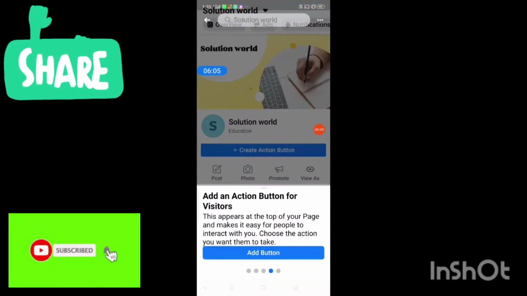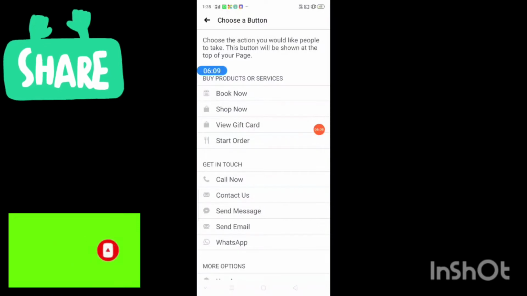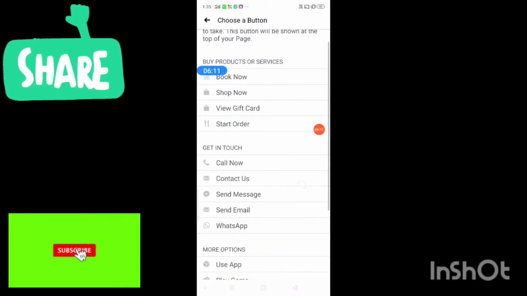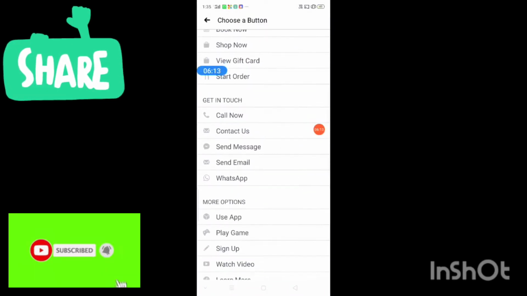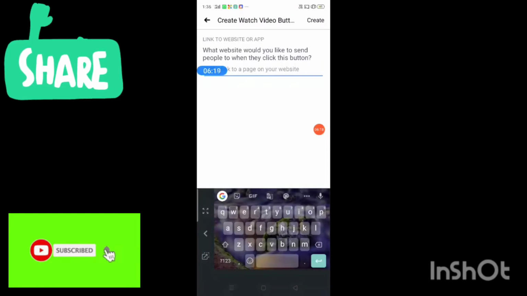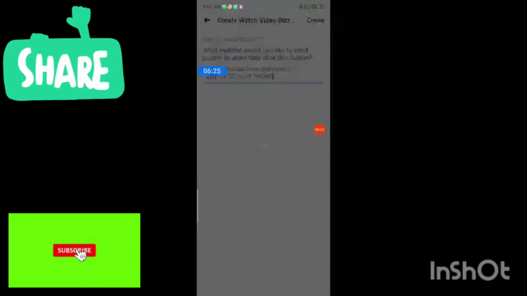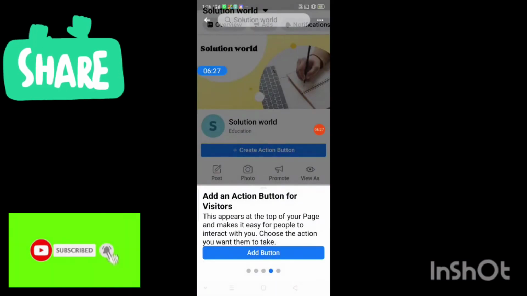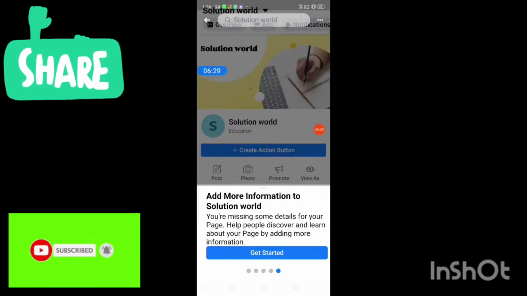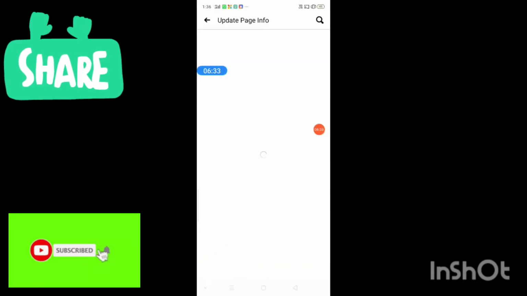Then add an action button for visitors. For example, if it's a shopping page, you can create a shop now button, or start order, like that. But since it's for the YouTube videos which I'm going to upload, I'm going to click on watch video, and I'll give my link. I have given a link over here, and also I have added it. Now the button is added over here, and I'm going to click on get started.